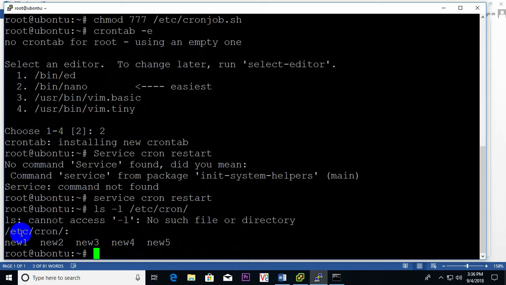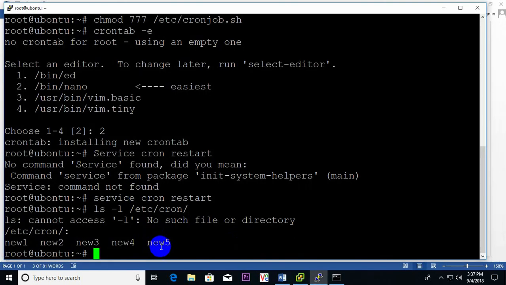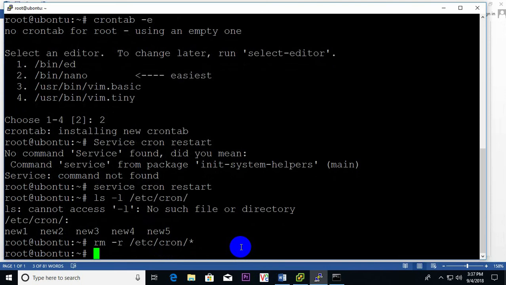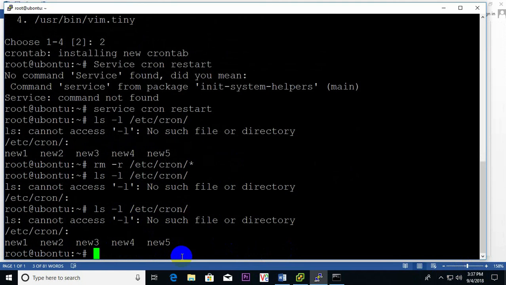Initially, the cron file had only one file, that was test file. But now it has already created 5 new files. To check again, I just remove the files from conf folder, nothing here, and just wait 1 minute to see the result. Now cronjob folder has no file. Yes, already created. After 1 minute, already created, ready. So it is working now.